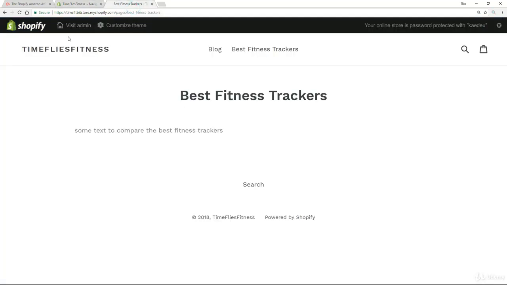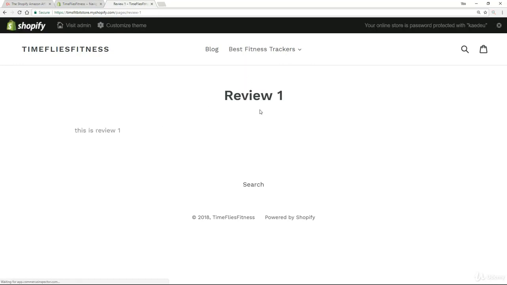And now when I go back, I get a little drop-down arrow here because, guess what? Review 1 and Review 2. And if I click on these, Review 1, it takes me to Review 1 within my Best Fitness Trackers, or Review 2. Very, very straightforward. Let's do the last bit now with the blog.